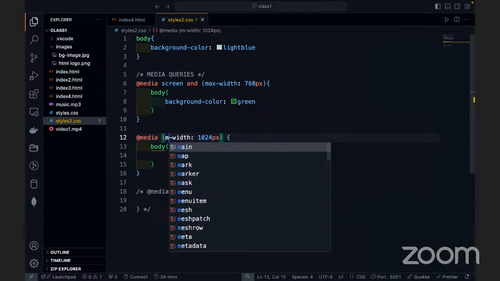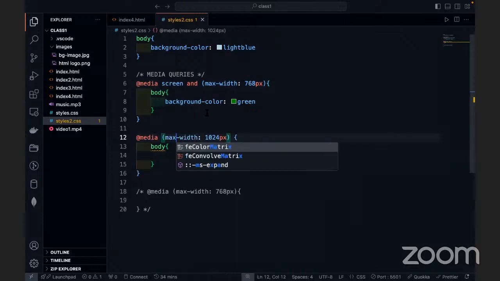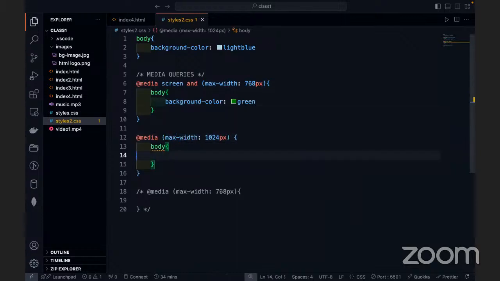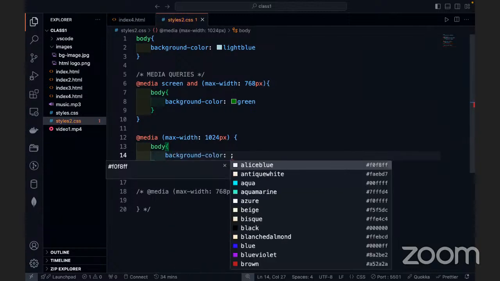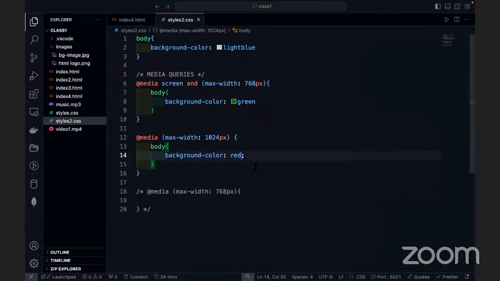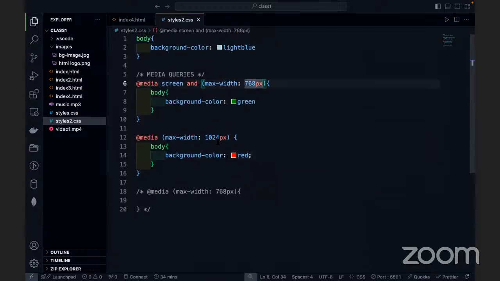I'm still going to demonstrate min-width. If you say min-width, what you are saying is that from 1024 upwards. But let's use max first. We are going to demonstrate min. Max-width. So let's say background color. We are still playing around with the background color, and we want the background color to be red, right? Red.